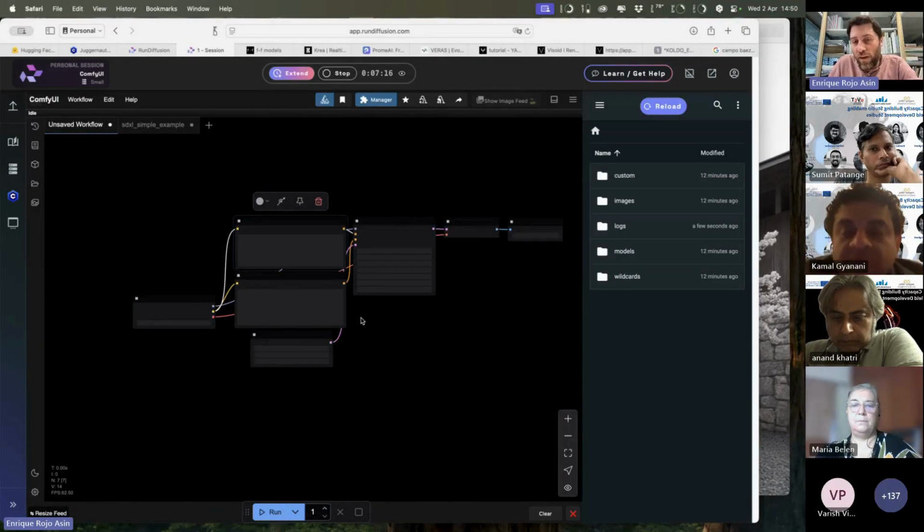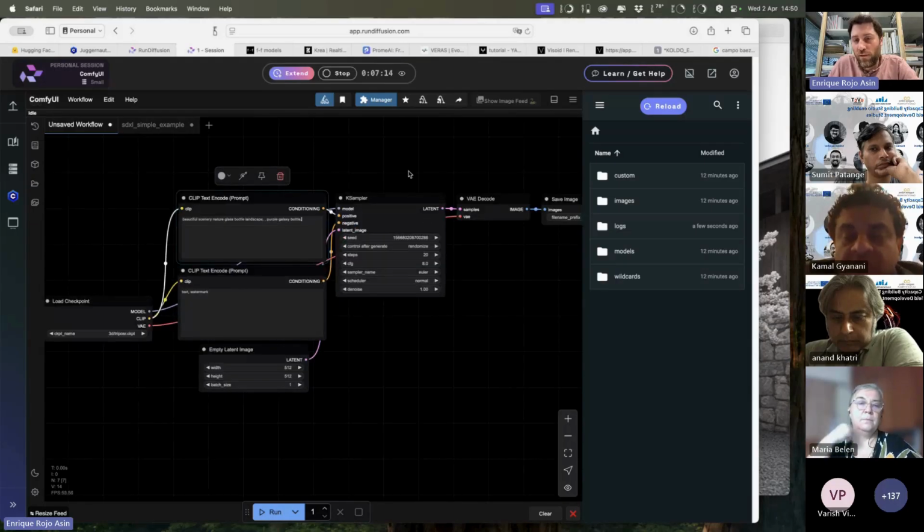So the thing is, with ComfyUI, you can do what all the other apps do, but you need to know more and have more knowledge about how to use it, okay?